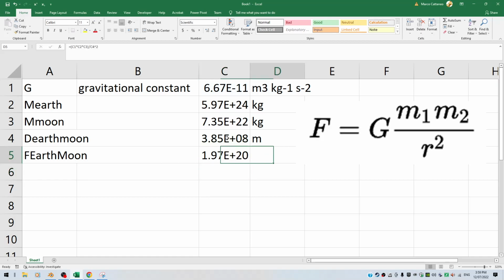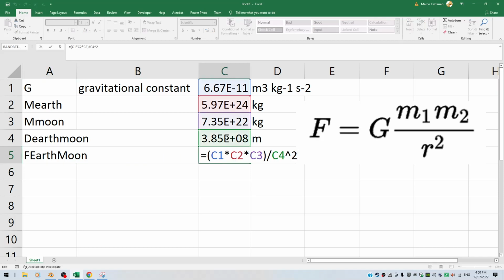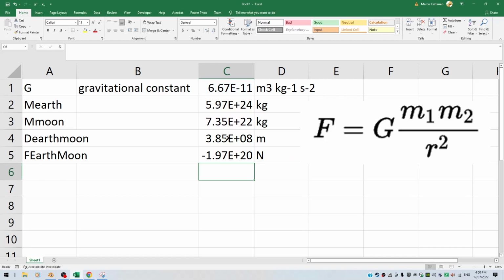1.97 e to the power of 20 newtons. So that's the force, okay? Actually, the force that Earth has on the Moon. Of course, the force is pointing towards Earth, not away. So let's make that a minus. Does it make sense? So if it's going away, the force, then it's plus. If it's going towards us, it becomes minus, I think.